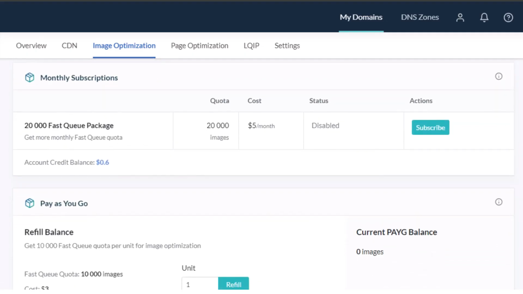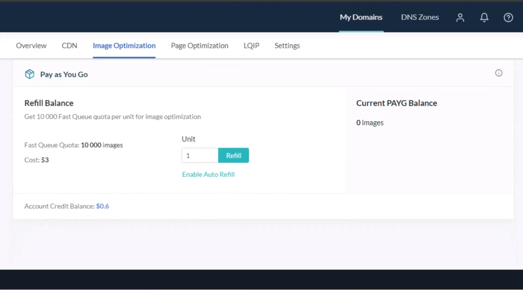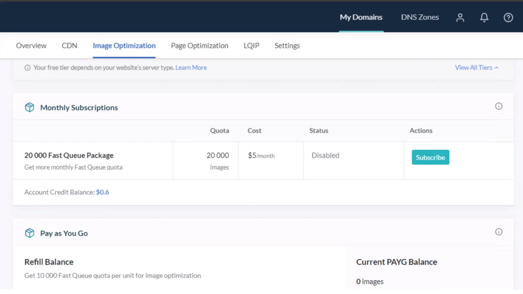At the bottom of the page is the pay-as-you-go option, which allows you to purchase additional quota for the image optimization fast queue on an ad hoc basis. Image optimization is 100% free. You can have every image on your website optimized by QUIC.cloud without paying a single cent.